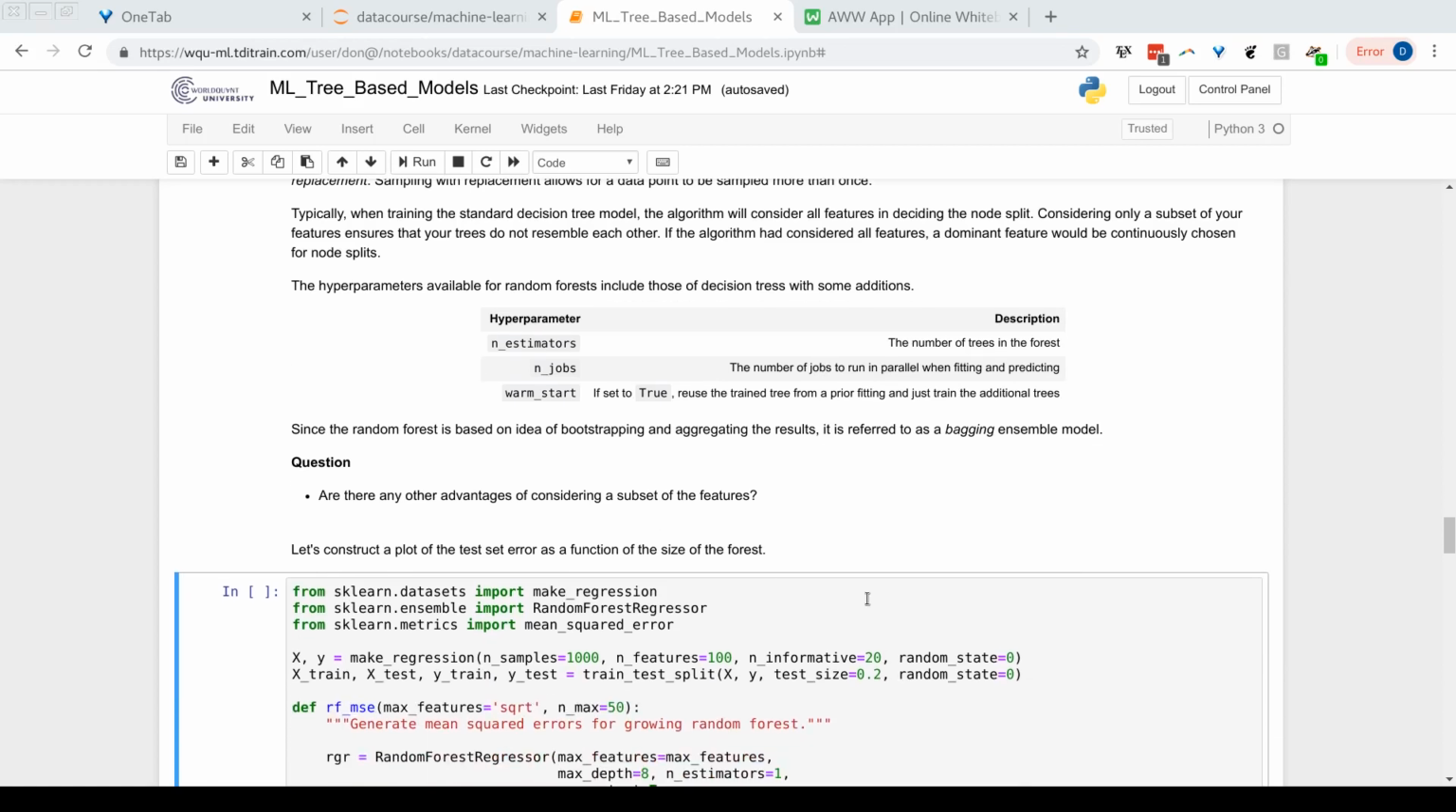The question that I pose here is, are there any other advantages of considering a subset of the features? We understand that considering a subset of the features is going to help the model generate a diverse set of trees, but are there any other benefits to only considering a subset of my features?